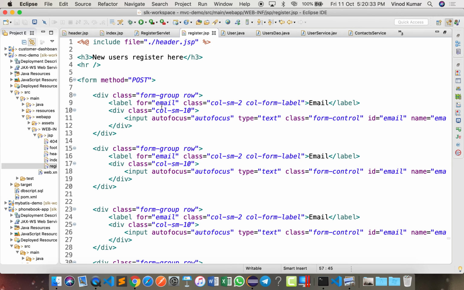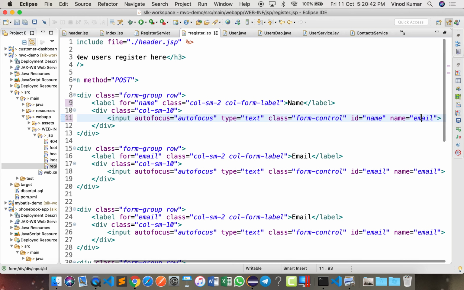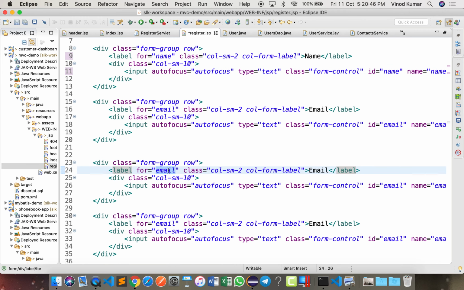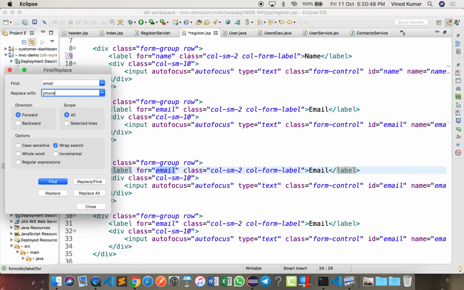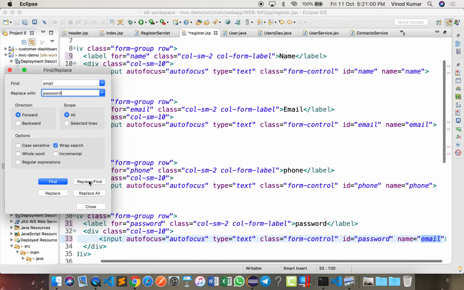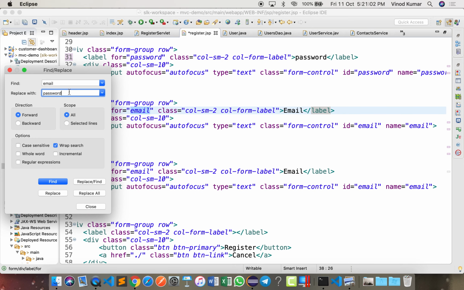And first one is going to be name. This is going to be name. This is also name and name. I think I can do a find and replace, right? That's what I did previously also. So the next one is going to be phone. Okay. What else we have? Password. So replace. One is called confirm password. Let's call it a C password.